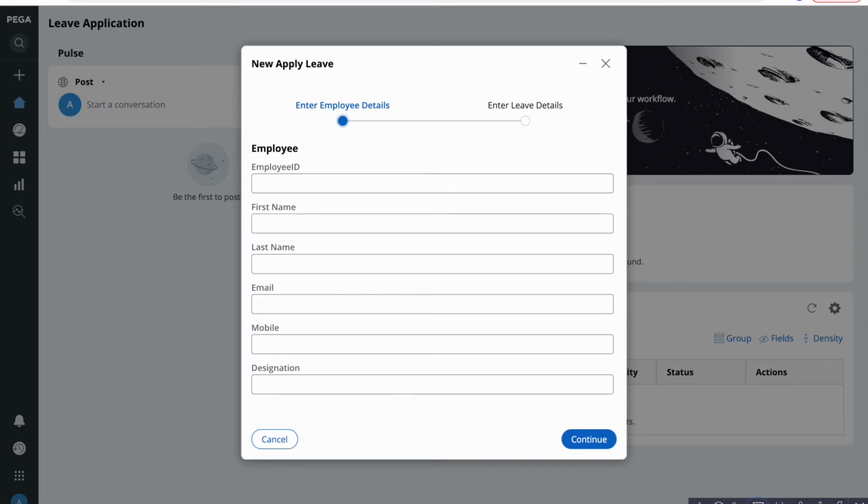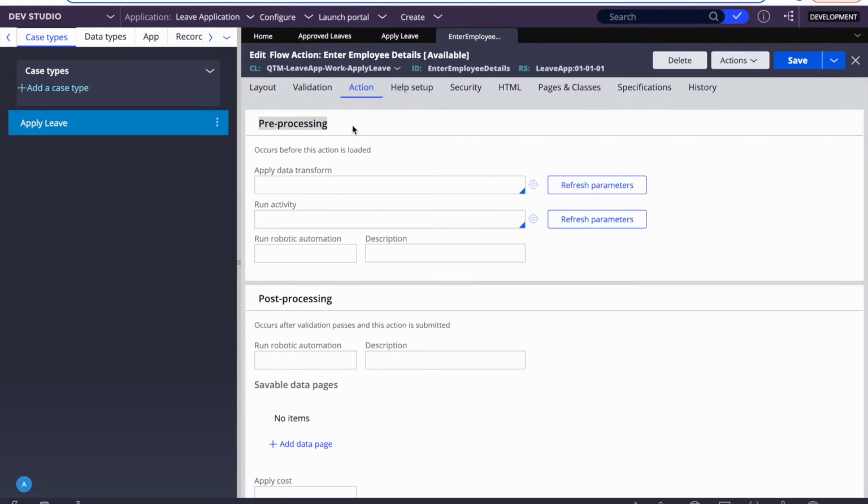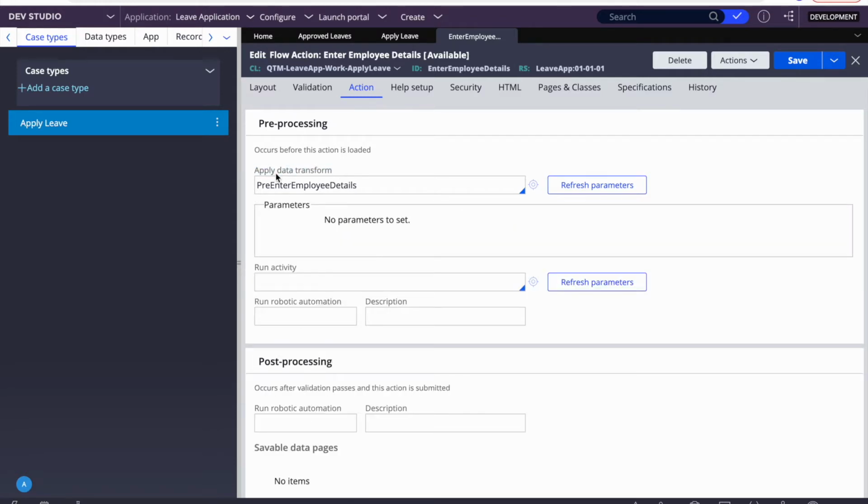The naming convention we usually give is pre followed by the flow action name, so we can simply say pre Enter Employee Details, and we'll create it. Here we can call multiple things. First, we can call a data transform, and then we can call an activity, and robotics also. We're definitely not going to learn robotics. Activity is similar to the way we call a data transform, but we will not learn activity today.